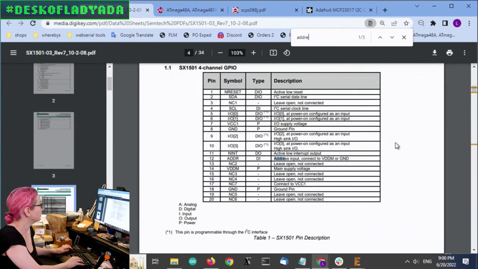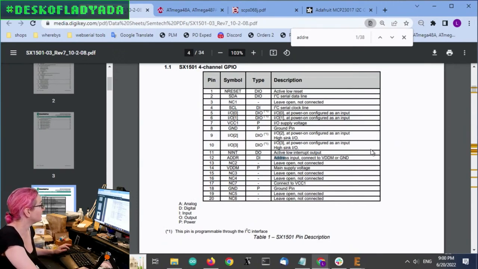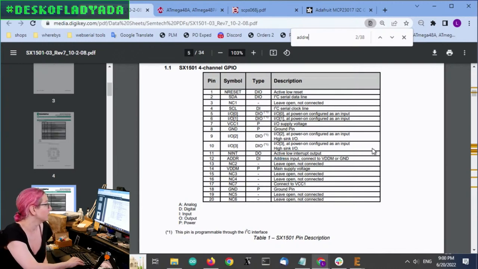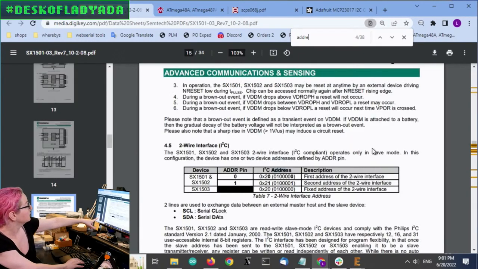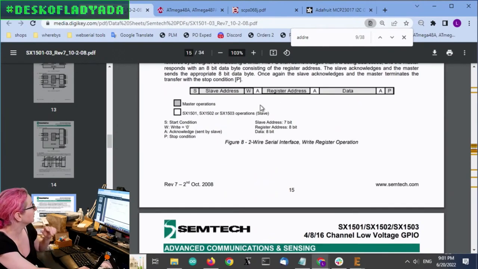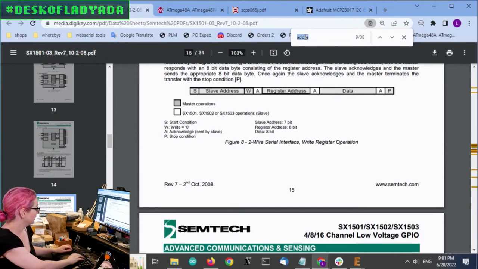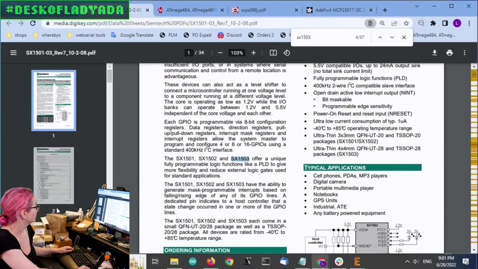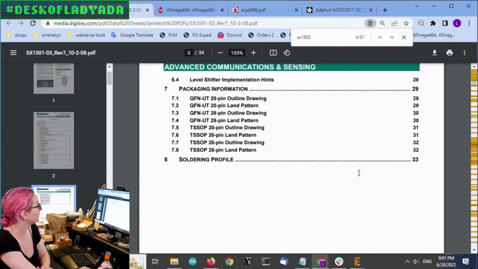And then I don't know if there's address. Okay, yeah, there's one address pin, so you can have two of them. Not as many as the MCP, but again, you know, it's available, and I'm willing. Oh wait, sorry, that's the 013. Yeah, so, ooh, I might not be able to change the address. Hold on a second, because the SX1503, see if I can find the pinout for that one.